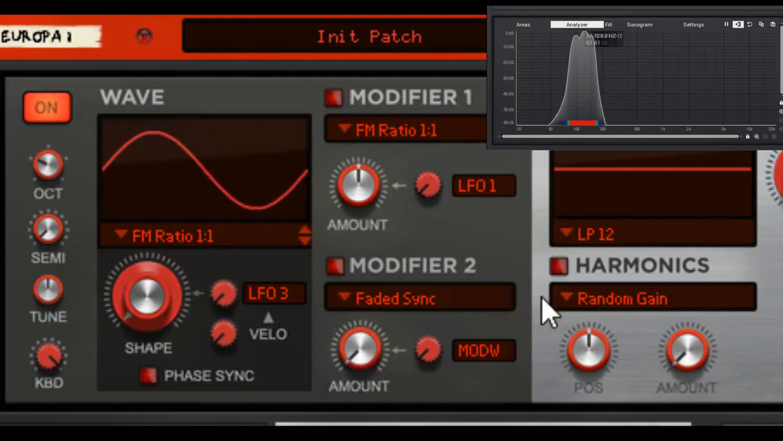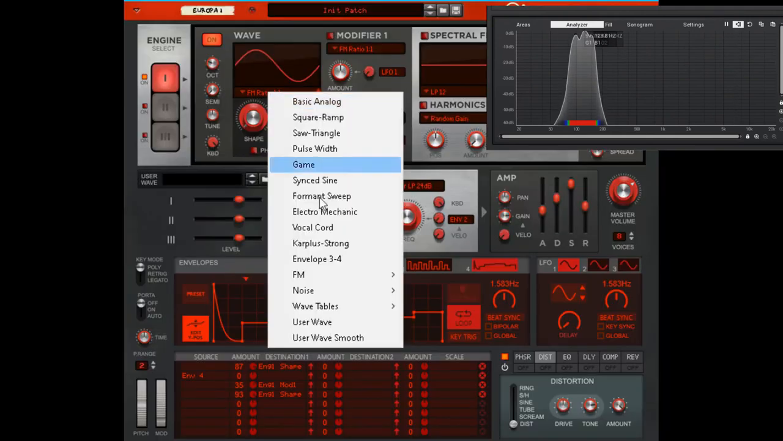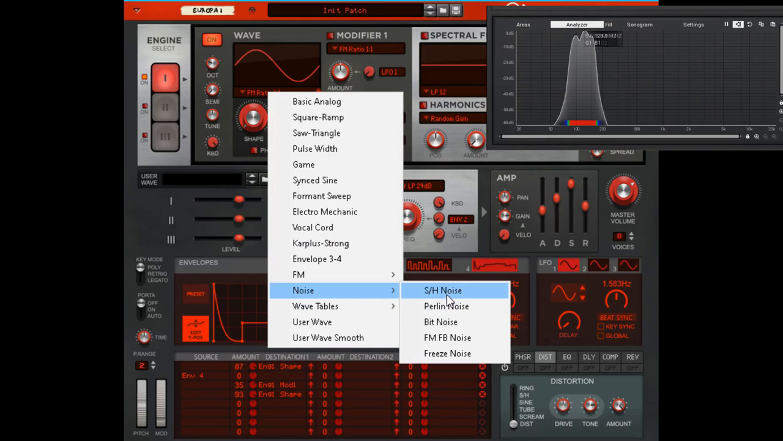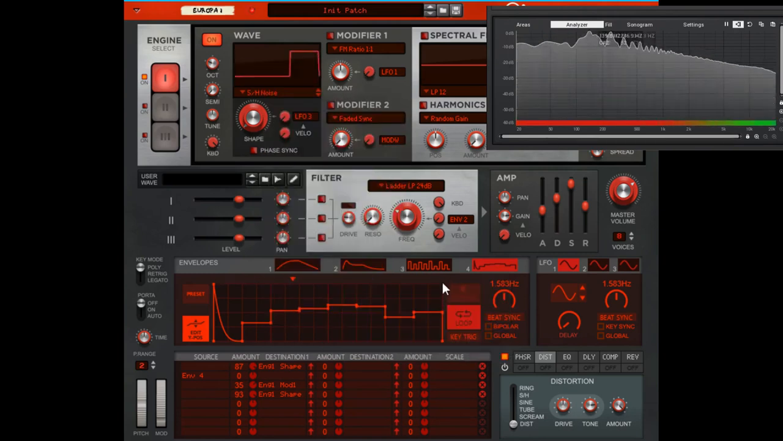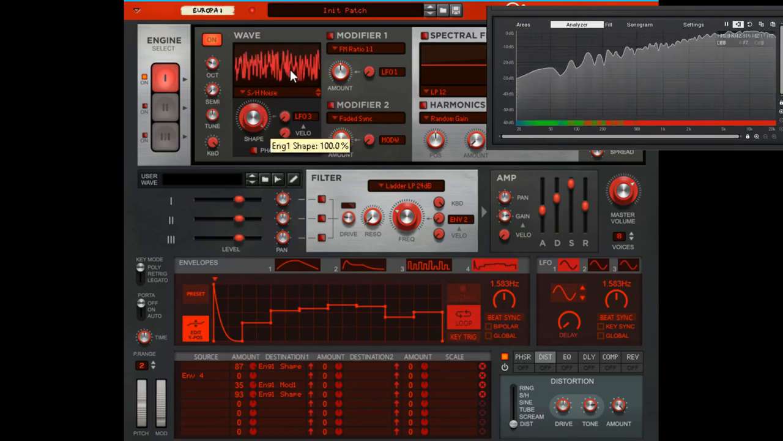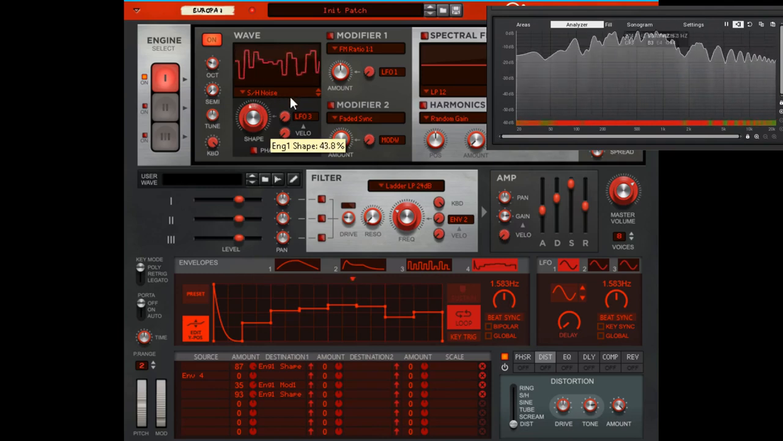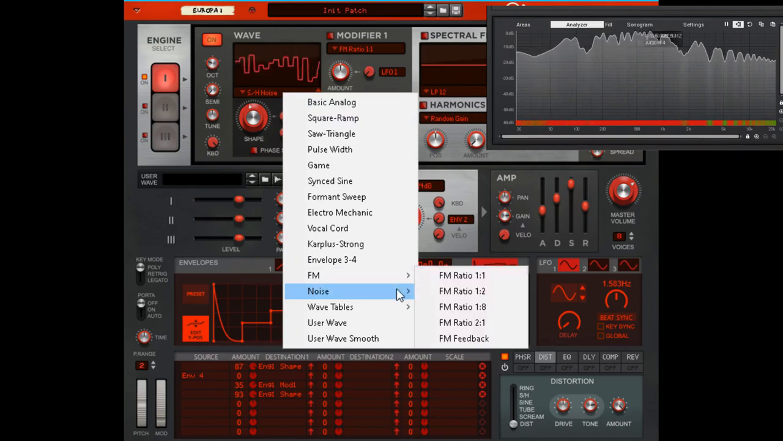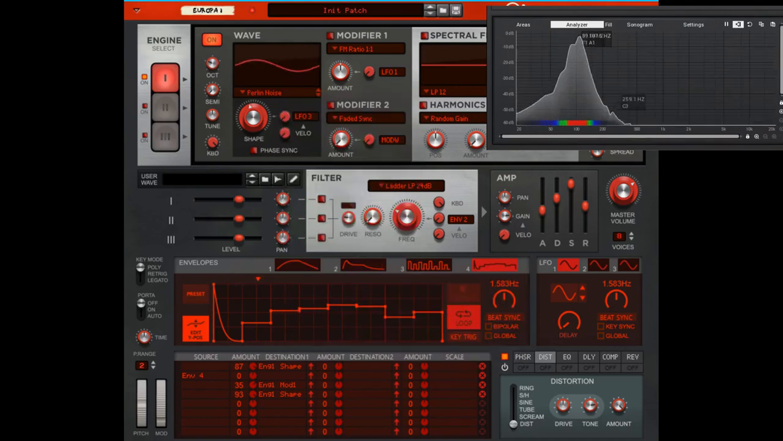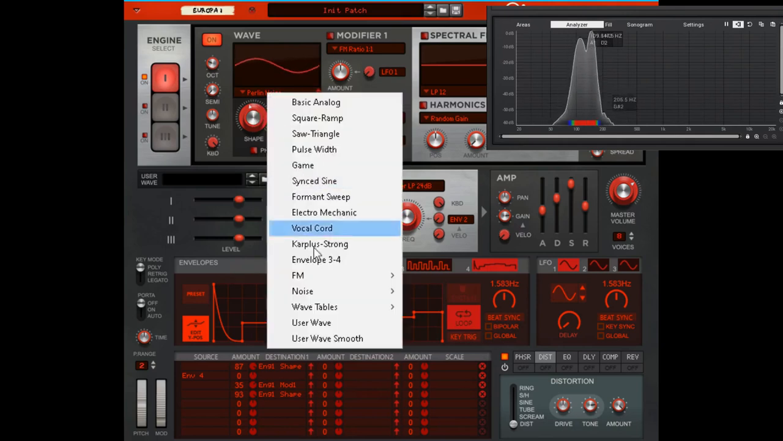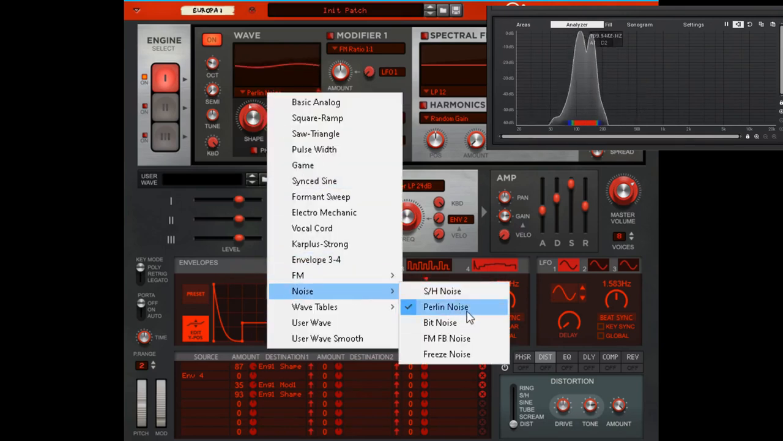Just for fun there, just wanted to see how that affected the sound. Let's keep going. There's more noise, a bunch of different noises. So you got your sample and hold right here. So you could definitely use that in some chiptune-y type stuff. Perlin noise, sorry, that's a P, not a B.